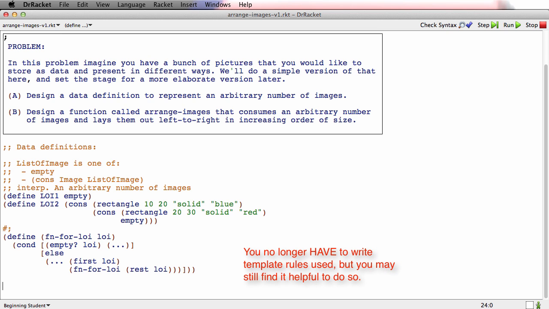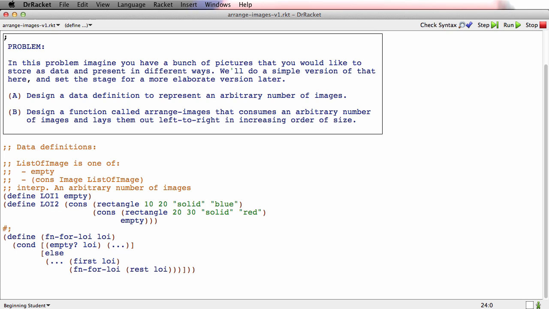This week you're allowed to not start including template rules used. That means you don't have to write the template rules used. So I'm not going to write the template rules used. But as you read it, I think you can go through the template rules used in your mind fairly quickly.